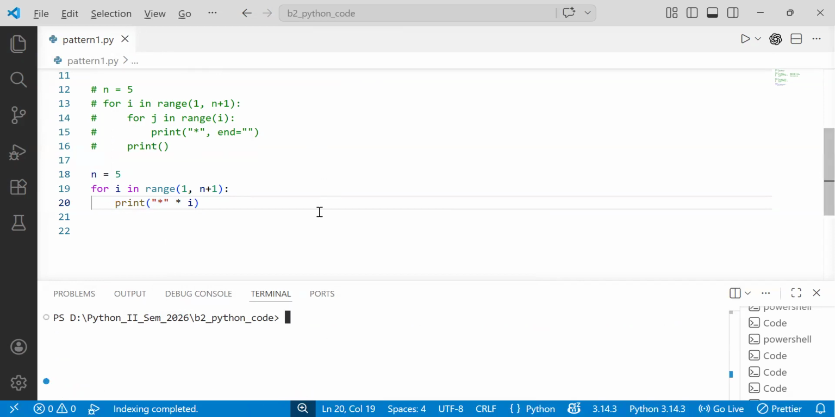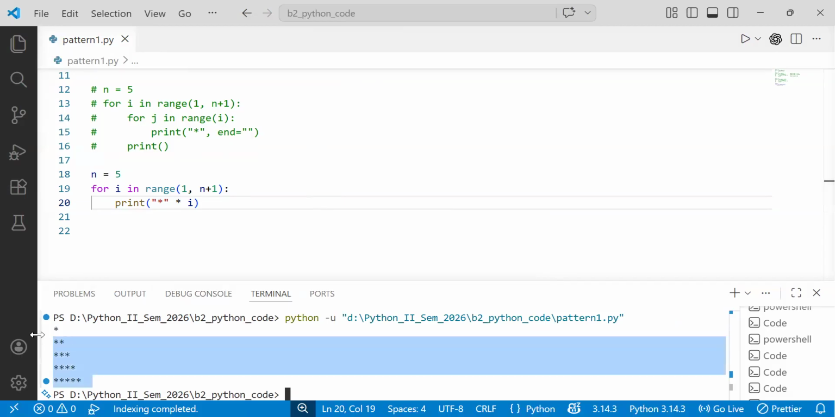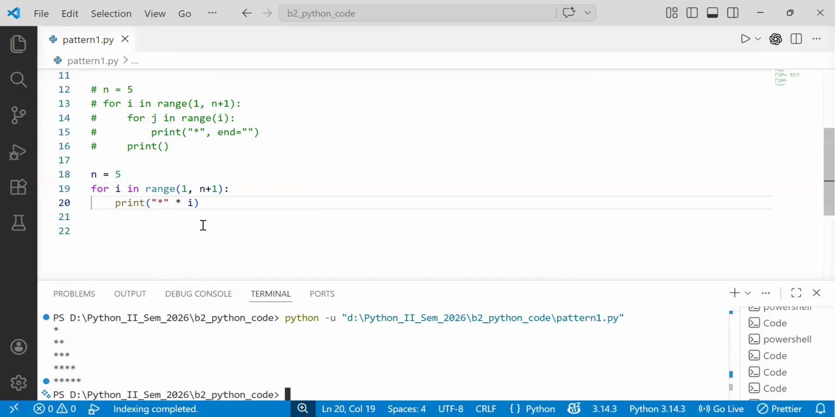Now let me run it. See here, the same thing you are receiving. The task I am giving you: observe here, 1 row, 1 star, 2 row, 2 star. It is incremental order. 3 row, 3 star, fourth row, 4 star, fifth row, 5 star. If you change the value of n, the number of times it will go will change.